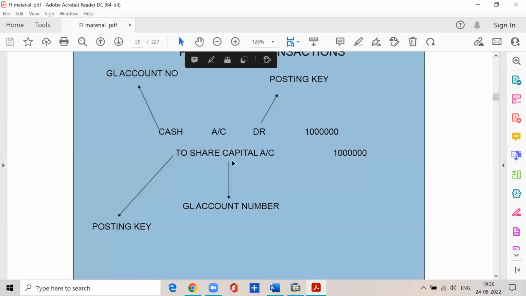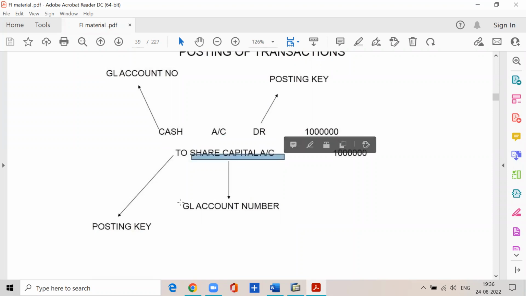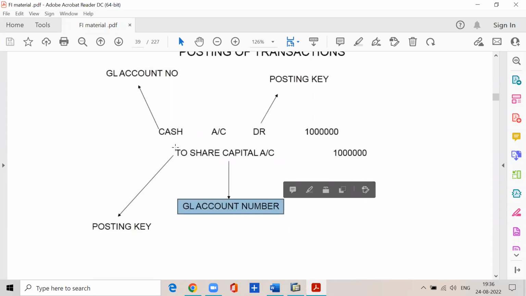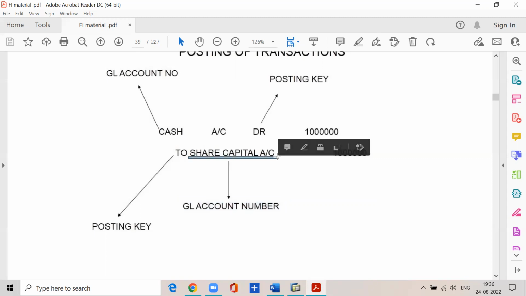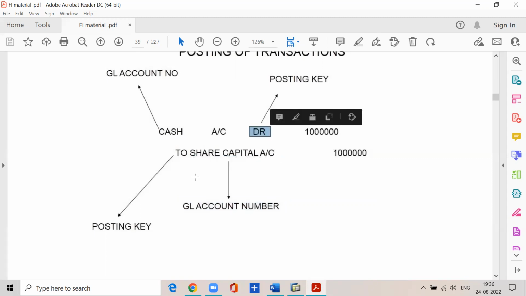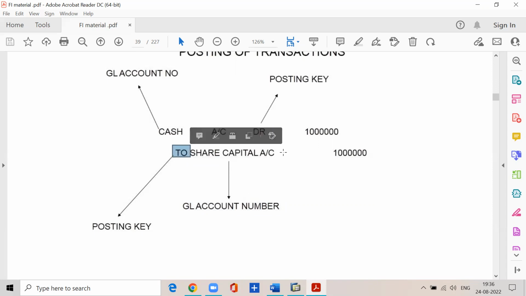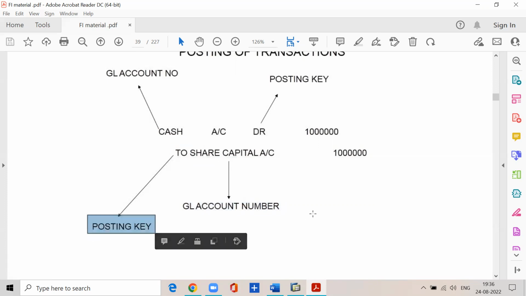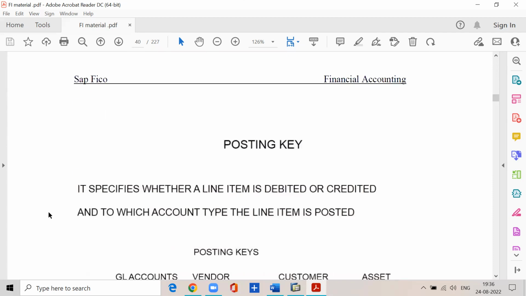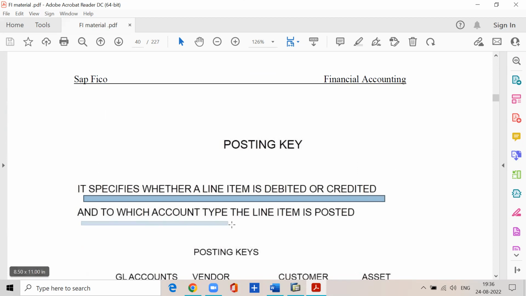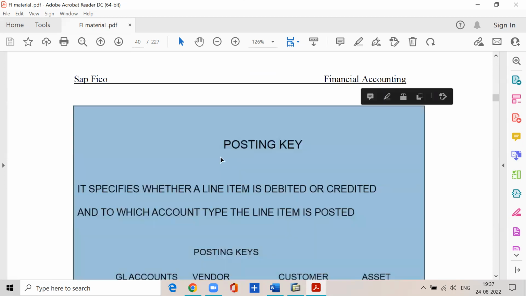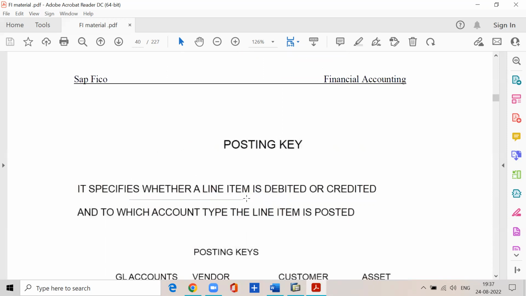Here, cash account and share capital account are both represented with the GL account number. Then Dr means debit, Cr means credit, right? So this debit and credit are represented with the posting keys. So what is a posting key? It specifies whether a line item is debited or credited and to which account type the line item is posted.